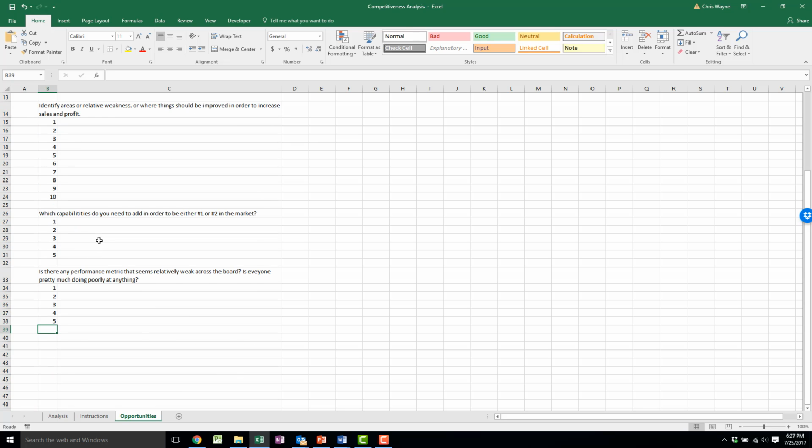Further down, I ask which capabilities you need to add in order to be either number 1 or number 2 in the market. It's a tough thing sometimes to be number 3 or lower. You should set your goals on being number 1 or number 2, at least in some niche markets, and we'll help you to segment later in the program. But try to identify here some capabilities you may need to add in order to be number 1 or number 2 in the marketplace.